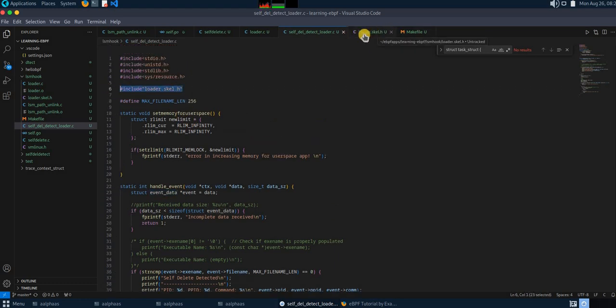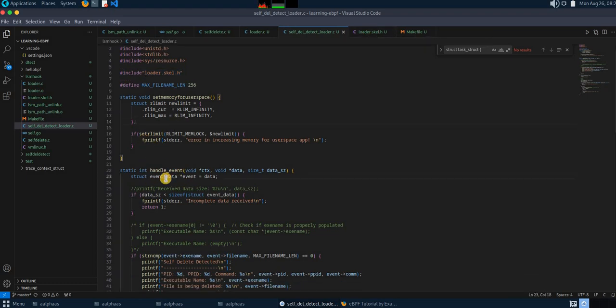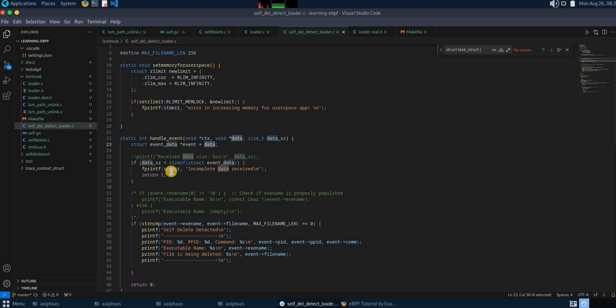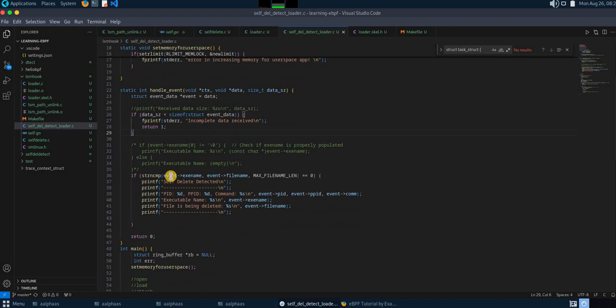So just by adding my struct here, I will get access to that. Now I have the event data structure defined inside the loader file, and I'm just converting to it. Here I'm checking whether all the data is submitted or not. If this size is less than the actual struct that I'm expecting, then there should be some issue in the ring buffer submission. So I'm just returning in that case.